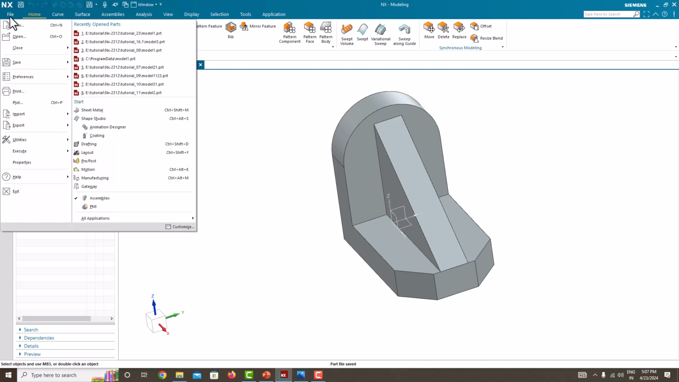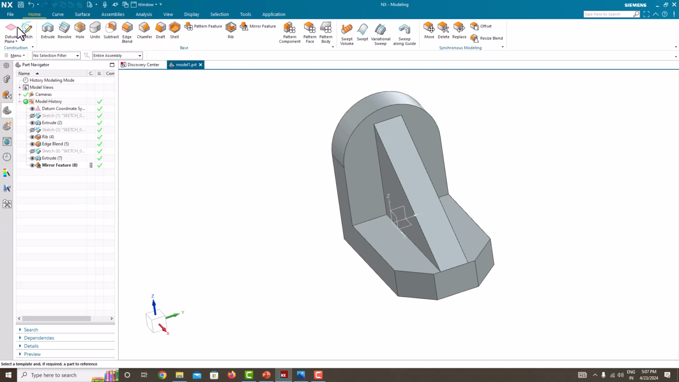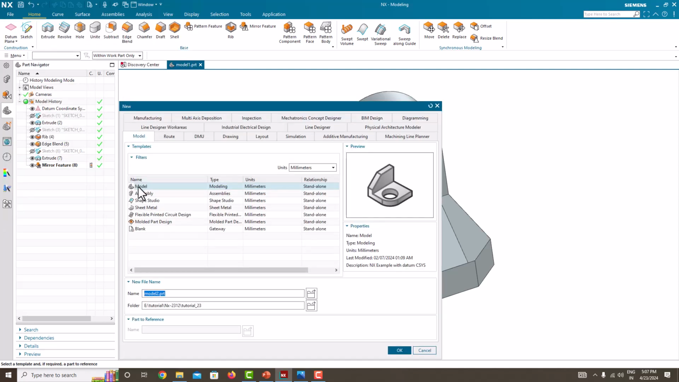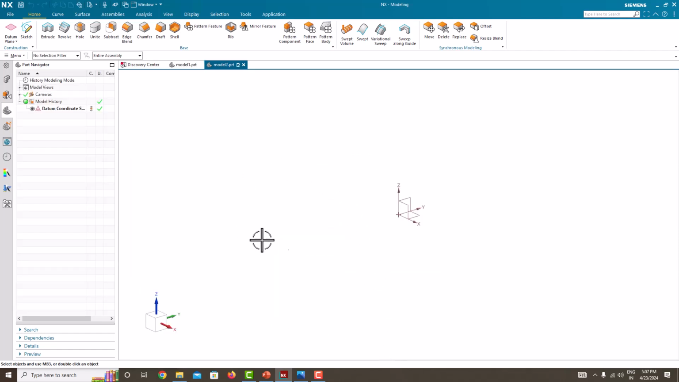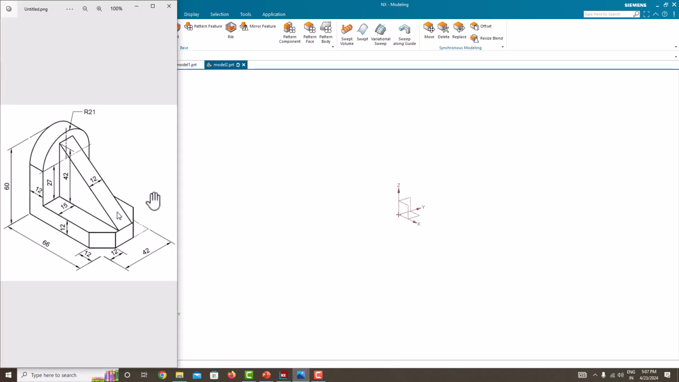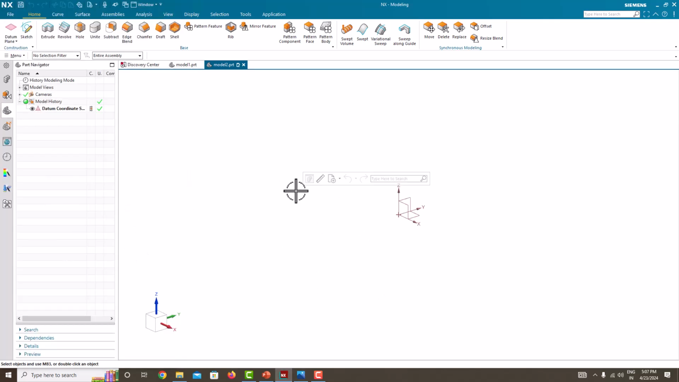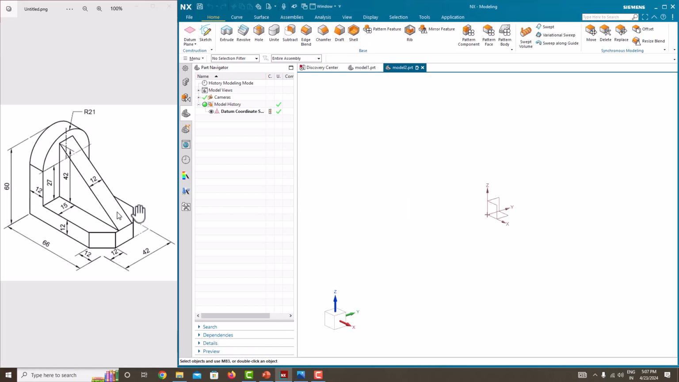First go to the file, new, model, millimeter. Here we can provide any model name, specify the location where you want to save, then OK. Now we have opened the model. For each drawing, I'm going to keep this file on the left side and the software on the right side. Now we'll go for modeling it.